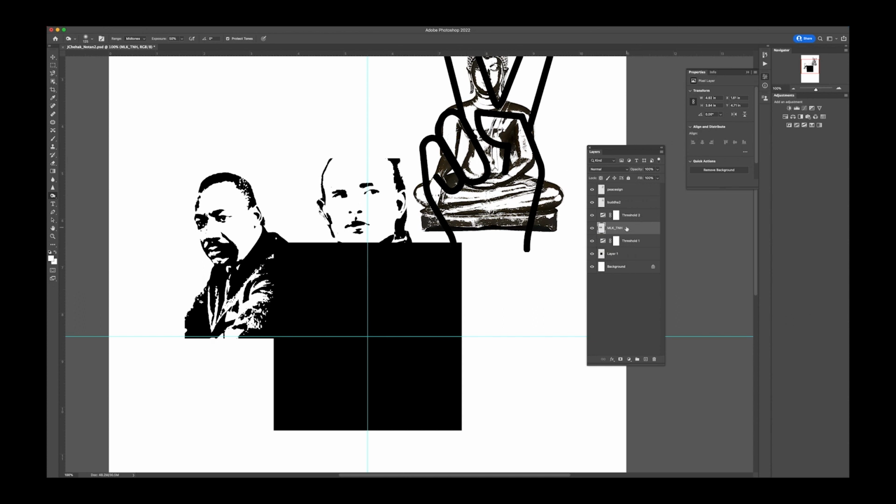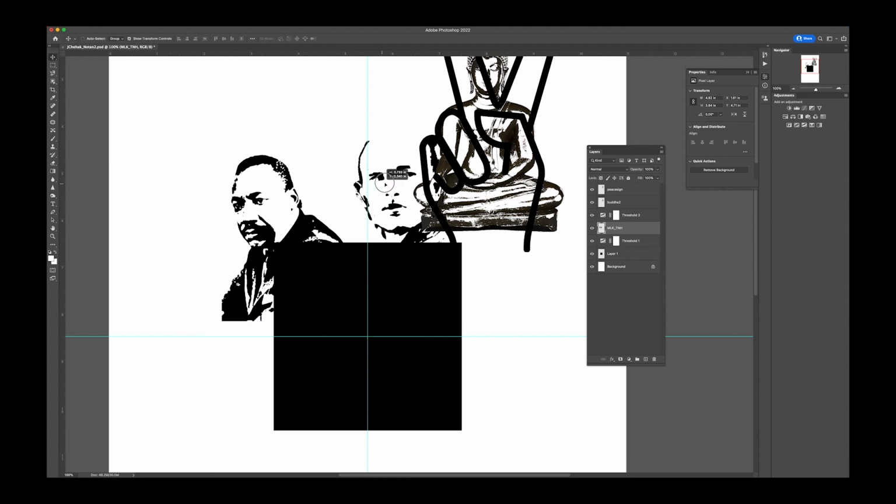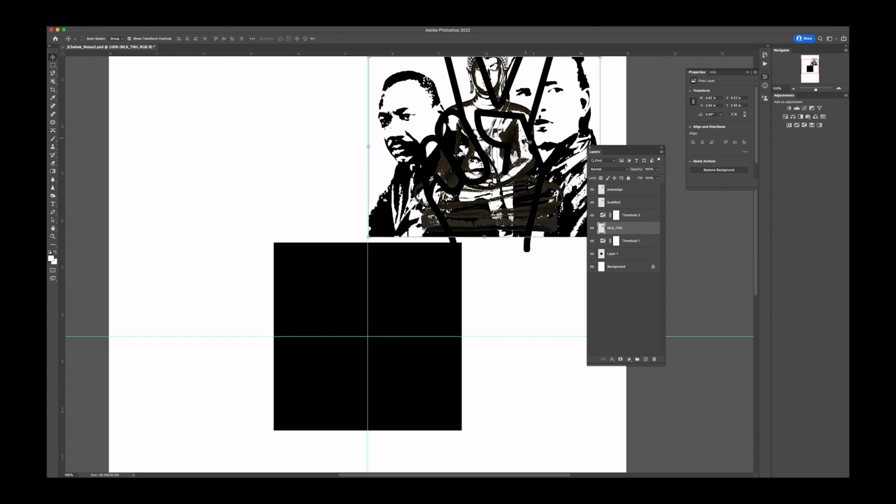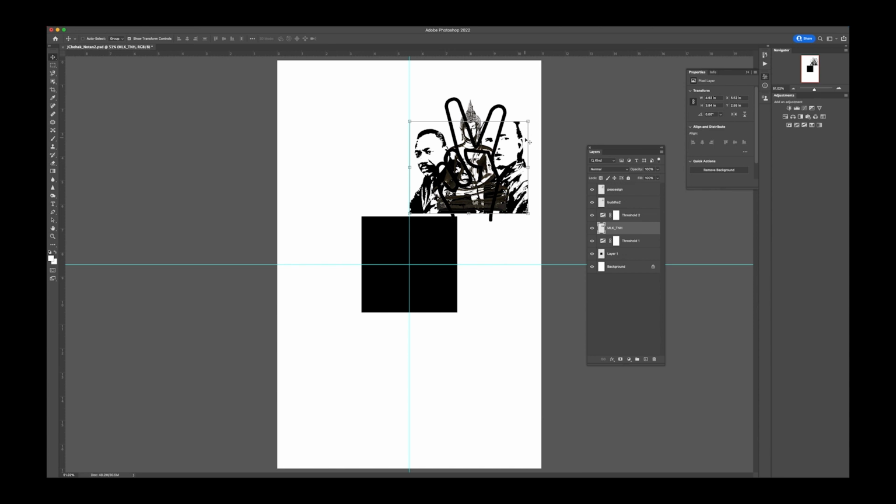And what will happen, go back to our move tool. What will happen when we move this on top? All of a sudden, all three of them are able to interact. Command 0 to go to full screen view.